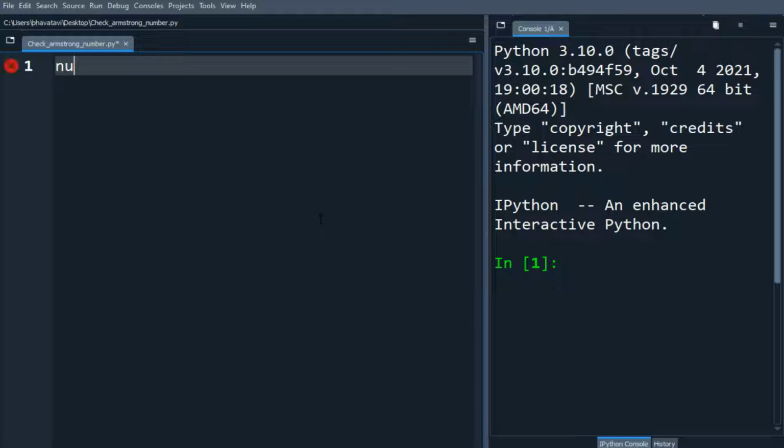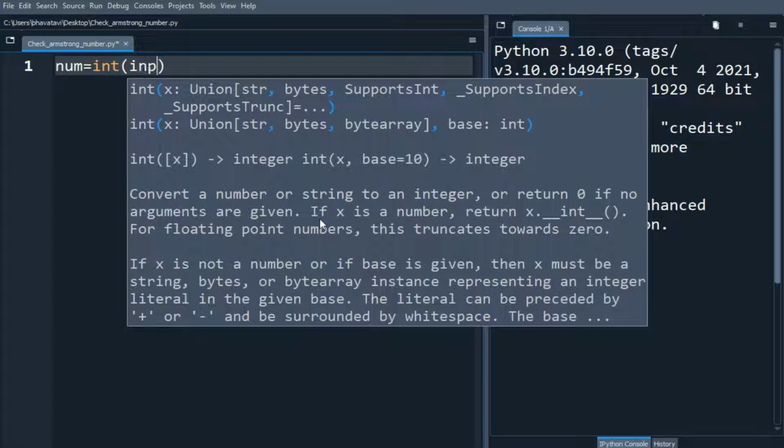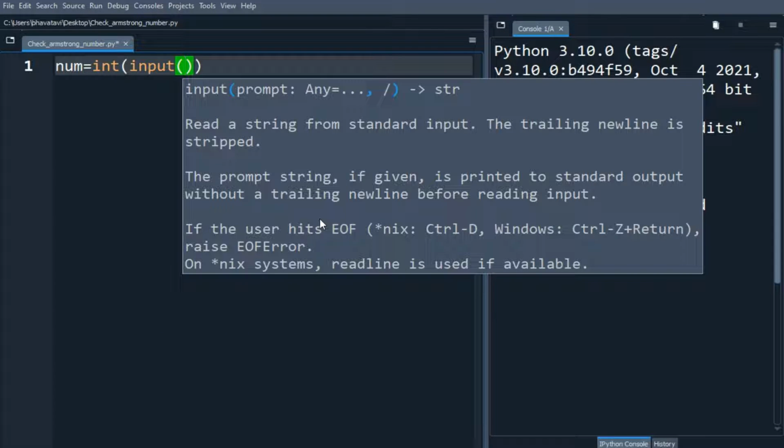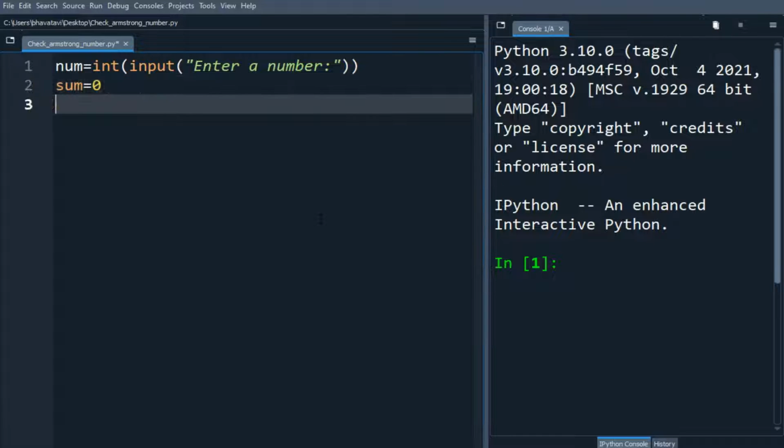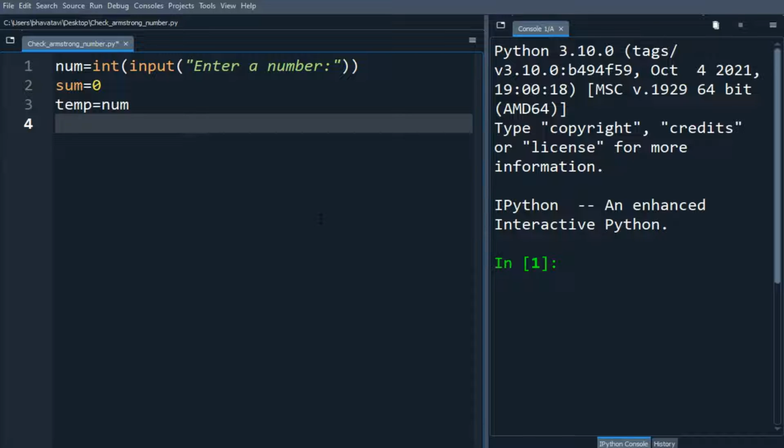In this video, we'll check whether a number is an Armstrong number or not. So let's ask for a user input. Okay, so we'll ask, enter a number. Okay, so let's initialize the sum. And then we'll make the temp equals num. So here we are going to find the sum of the cube of each digit.